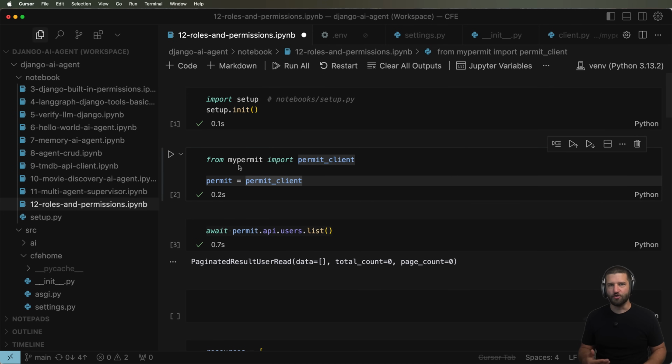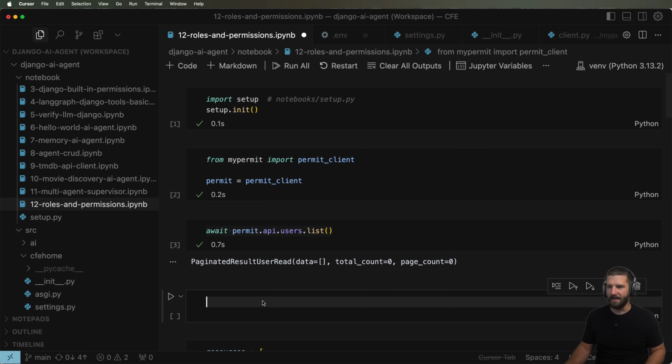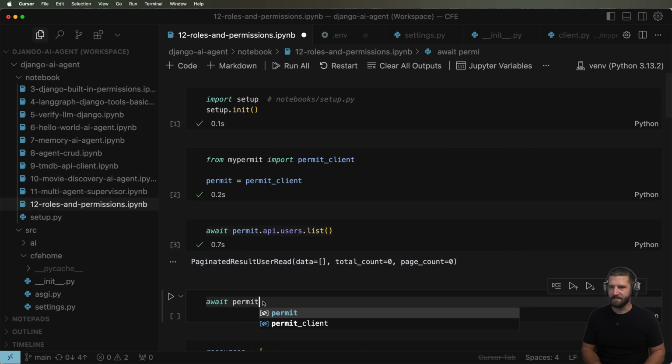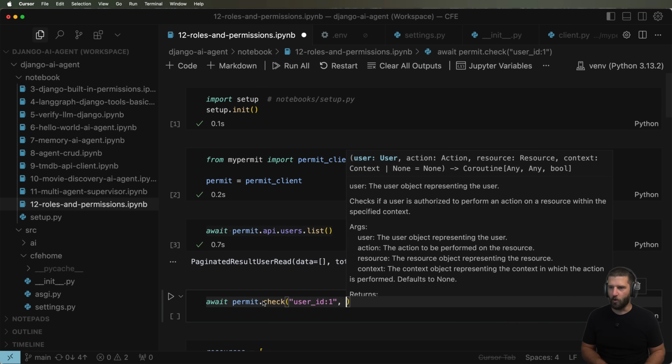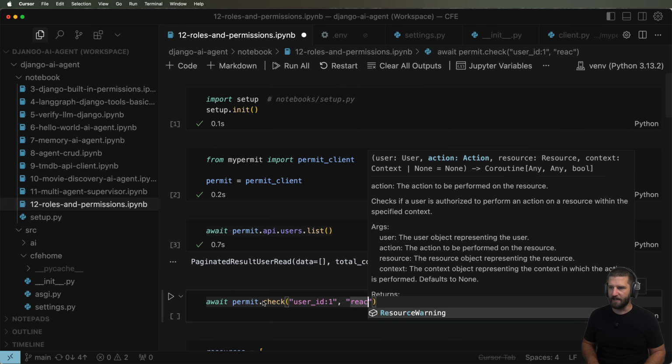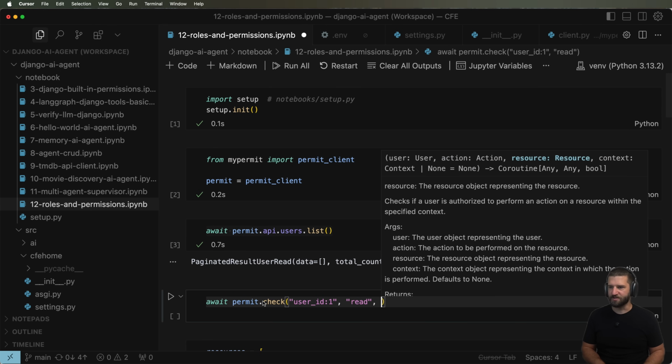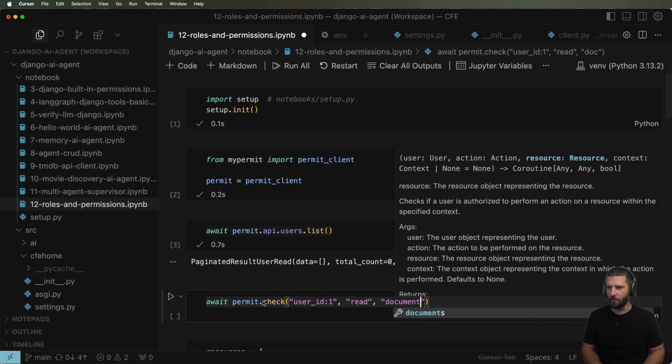Let's go ahead and add our users into Permit. Of course, these are going to be our Django users, and at the bare minimum, we just need to give some sort of unique identifier so that Permit knows who this user is, and we can do something like await permit.check, and then saying the user ID, so user ID 1, some sort of action like read, and then some sort of resource that we don't have yet, but one we will add in.